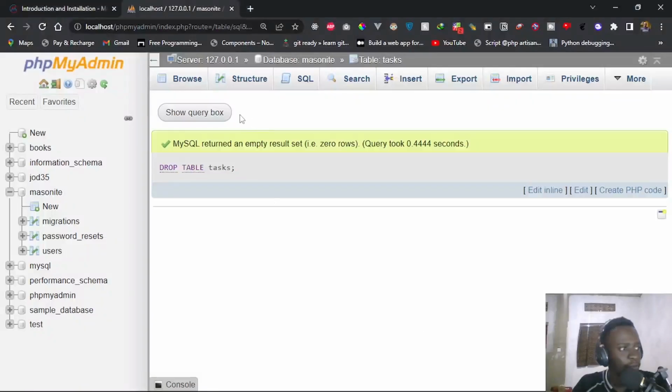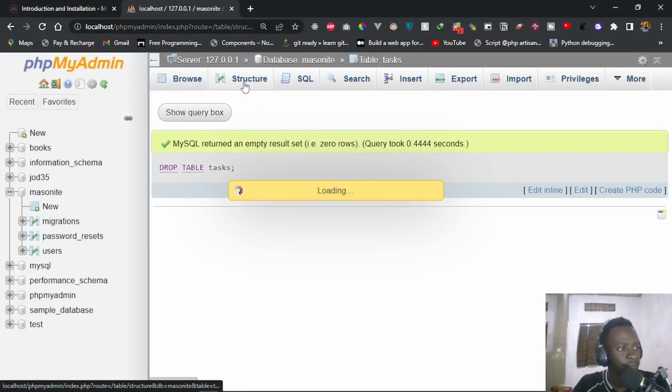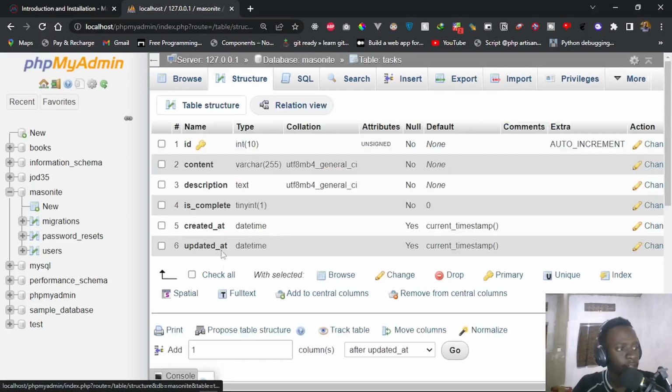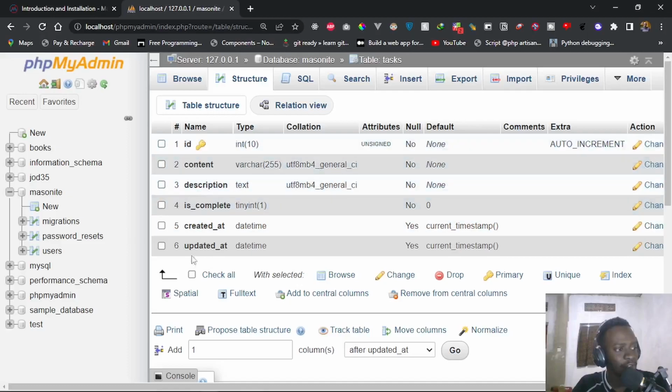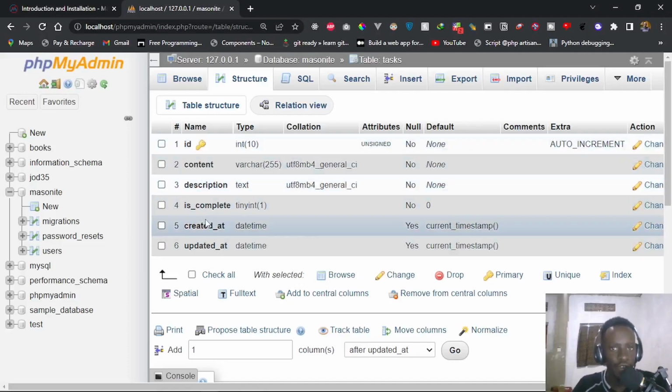Now if we go back to our MySQL right here and look at our table structure, we're going to have our task created. So it seems like we already have our tasks. We have our ID, content, description, and all the other fields that we've described in our migration. Now we have been able to create a database table at this point, and we need a way to interact with this database table. That's where our models come in. A model is simply a class that allows us to interact with our database table.